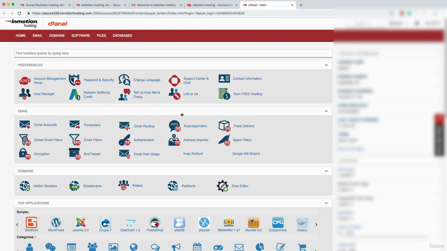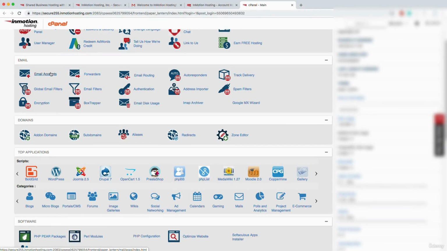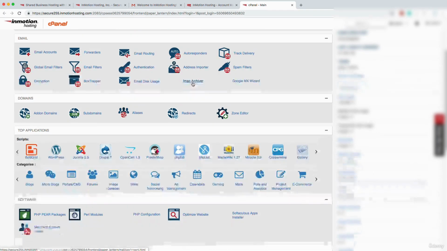So this is your control panel for basically your website, your hosting account. And you'll see there's different sections, preferences. We have a lot of the stuff that we have in the AMP panel, like contact information. And to get back to AMP, you can click here, or you can click home. There's also links up here to get to different sections. But email, you have your email accounts. You can set up your forwarders, your email routing. You have spam filtering, stuff like that.